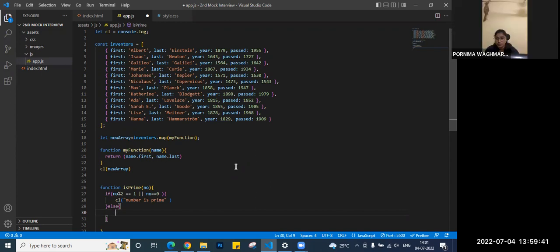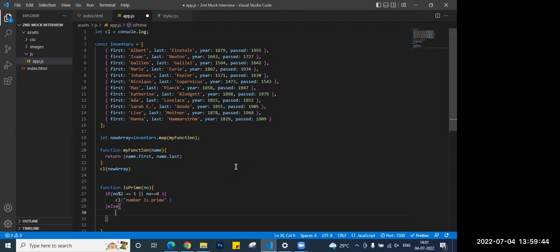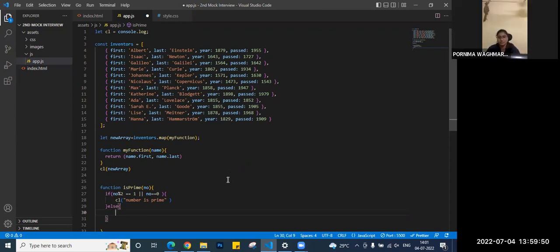How to deep copy an object? How to deep copy or shallow copy an object? Sorry, sir. I don't know about that.